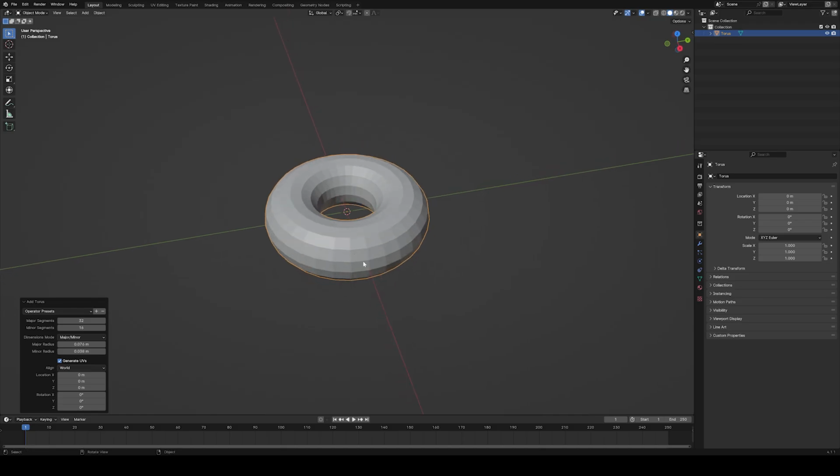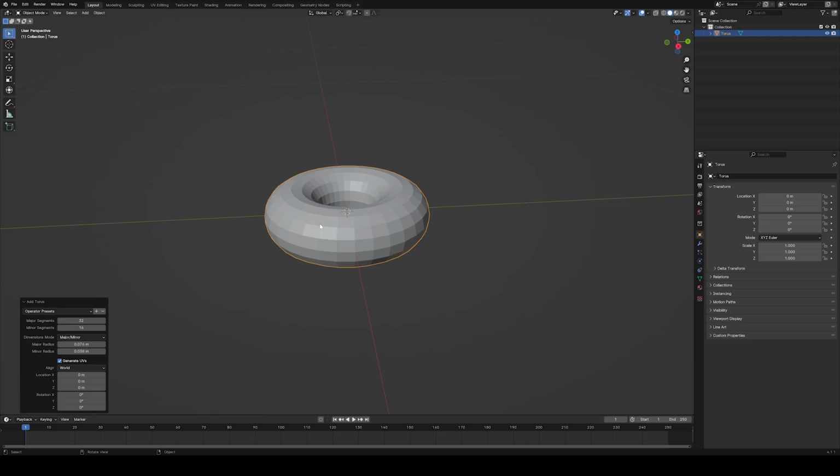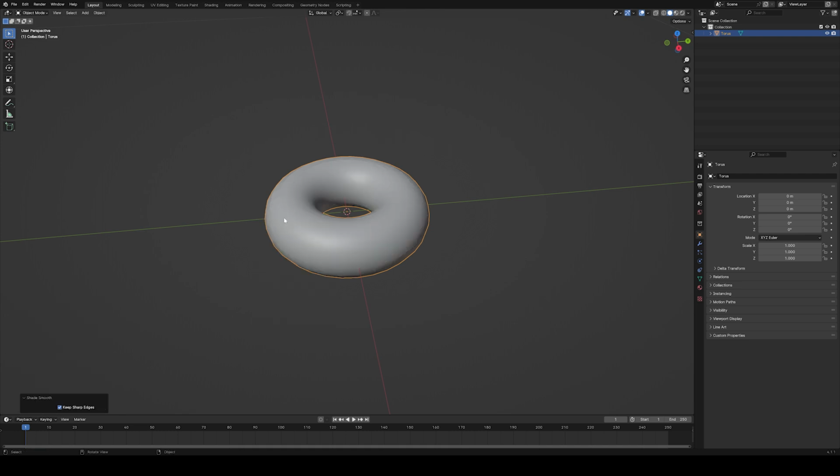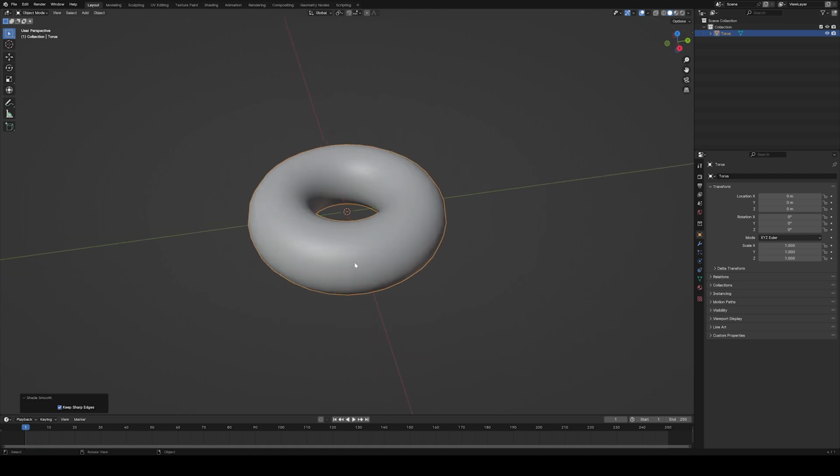But speaking of shading, you notice that this donut is looking pretty faceted. All these polygonal faces look a little strange. So let's smooth that out by actually changing the shading. And we're going to do that by right-clicking the donut and hitting Shade Smooth. Cool. That's looking pretty good.